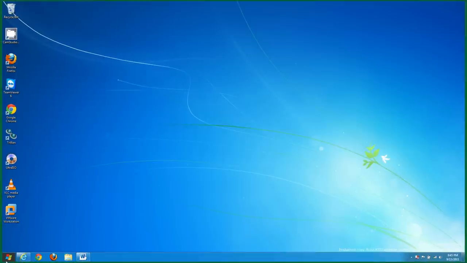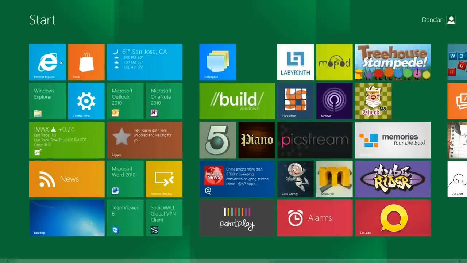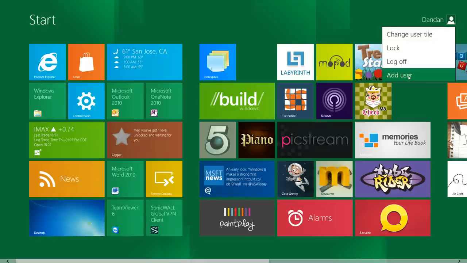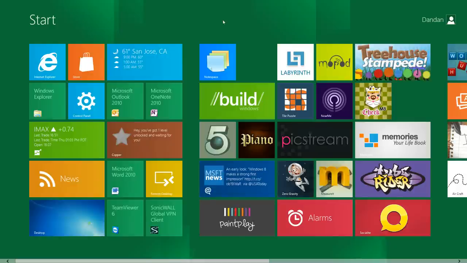We go back to the start menu, let's see what else we can take a look at. Up here, you can change your user tile. You can lock the computer, you can log off, and you can add a user. Right clicking at this screen doesn't really do anything.